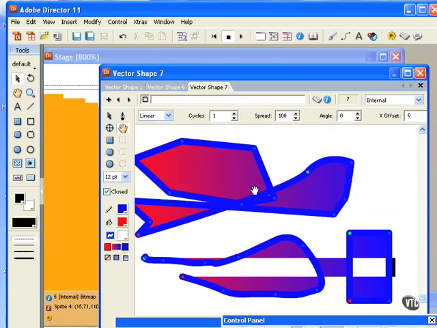Now you'll probably spend more time editing your vector shapes than actually creating them. So let me now move on to the next movie and go over in more detail how to edit vector shapes using the vector shape window.